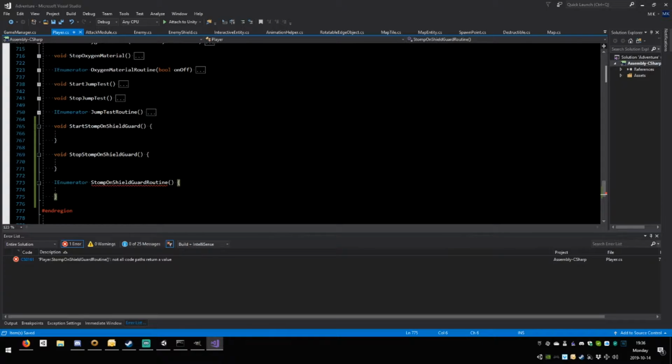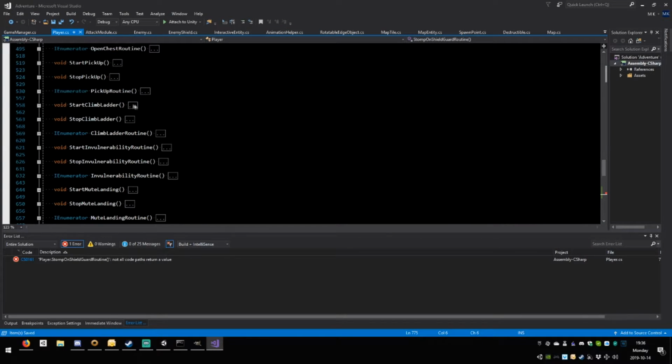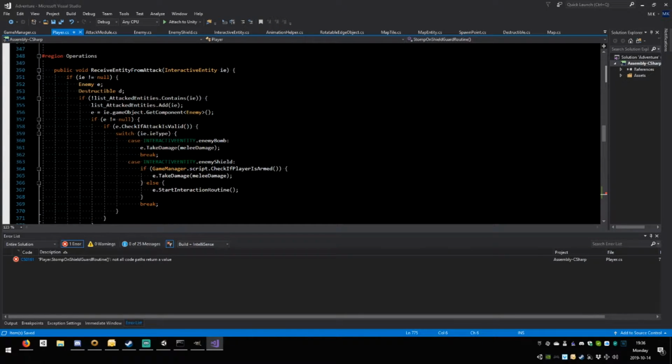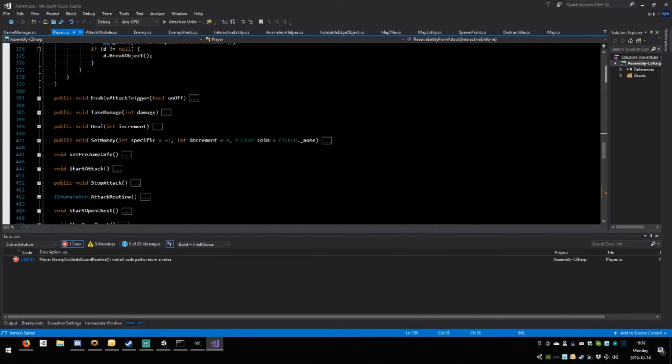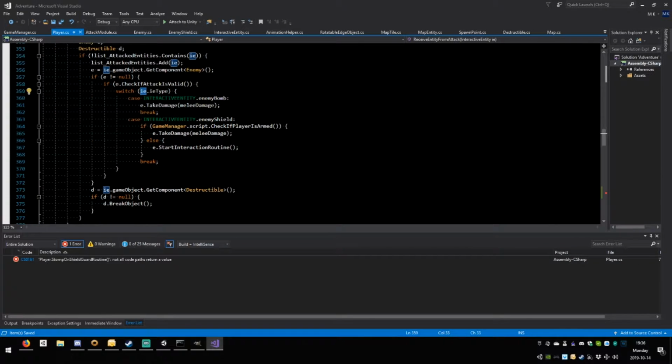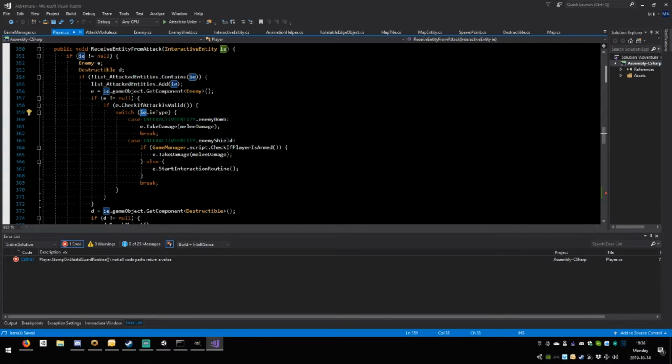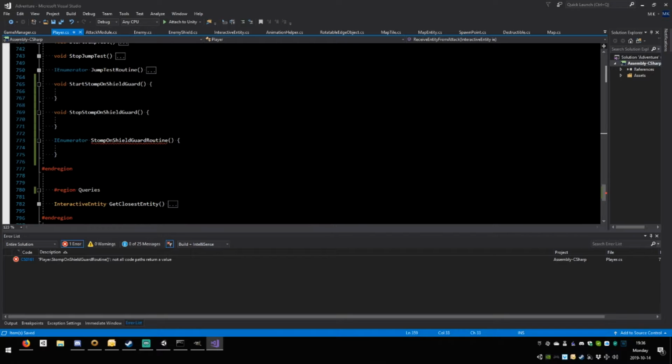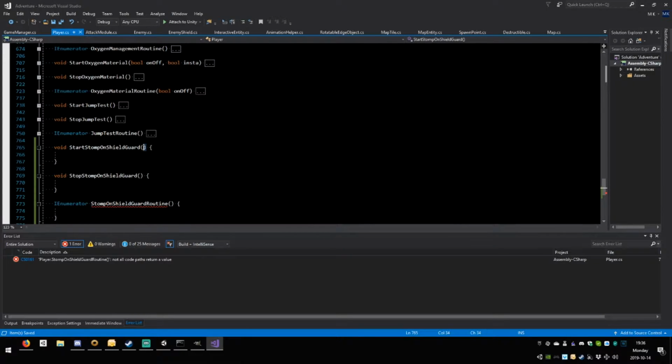Alright, so let's see one thing. Wait a moment. Start interaction routine. So this bit, who is IE? So we have an interactive entity. I think we should send it an interactive entity too. Or an enemy. Yeah, let's send it enemy. I think that's better. So here type Enemy E.